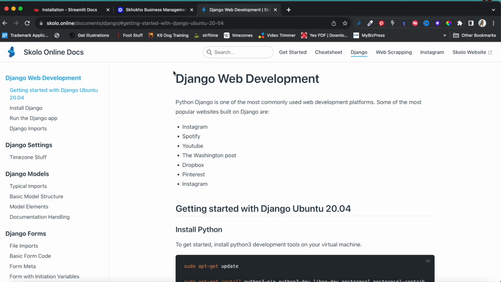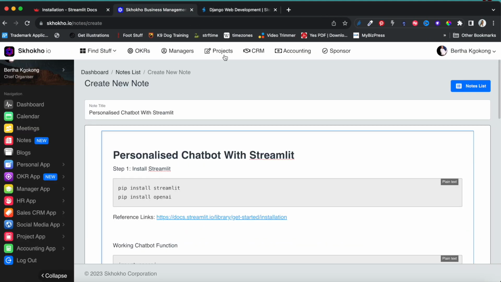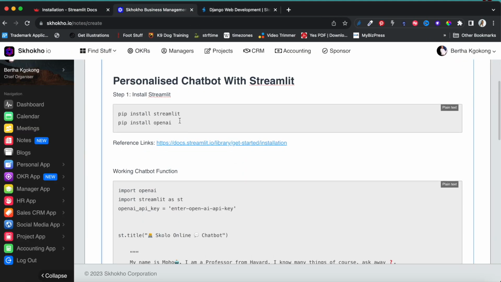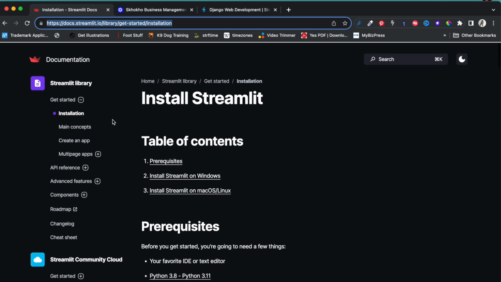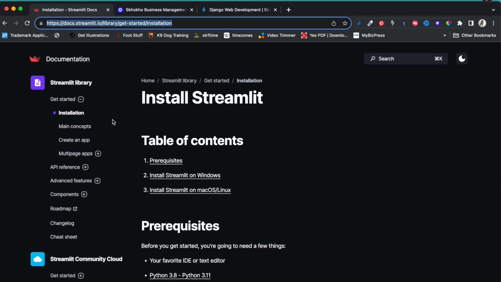Okay, so we've activated our virtual environment. Let us get started. Okay, so I'm going to keep this open. I'll put it in the description below. The first thing that we need is to install Streamlit. What is Streamlit? Streamlit is a library that assists you to build web applications very, very quickly.